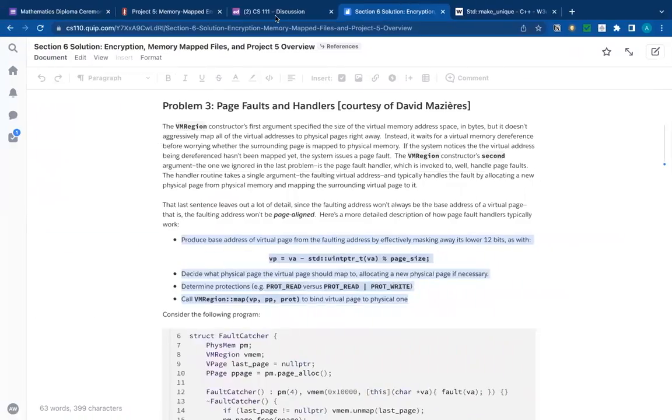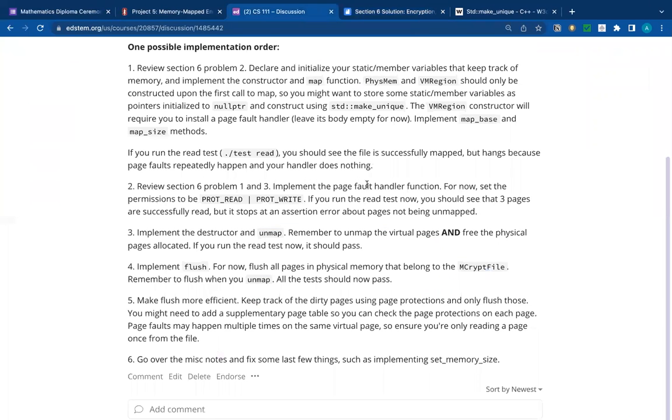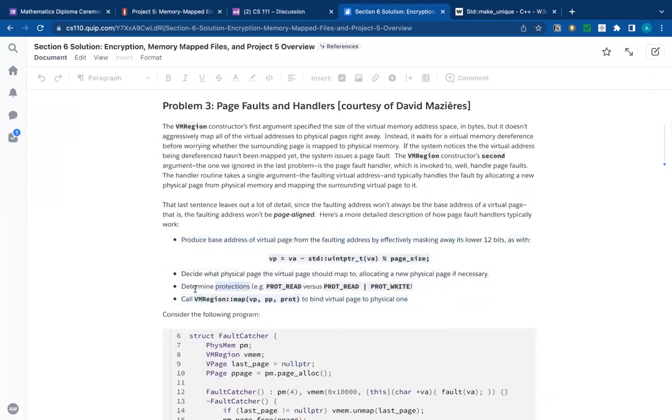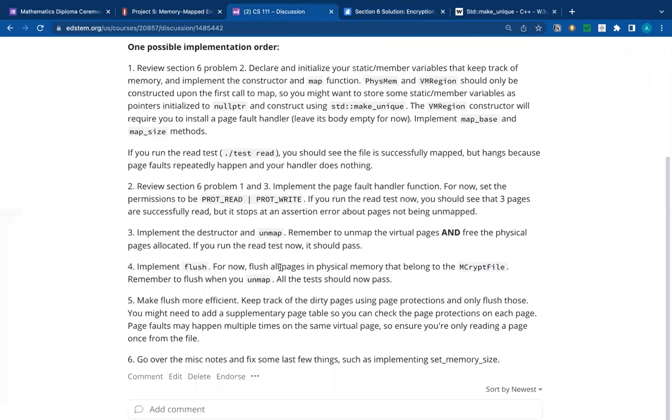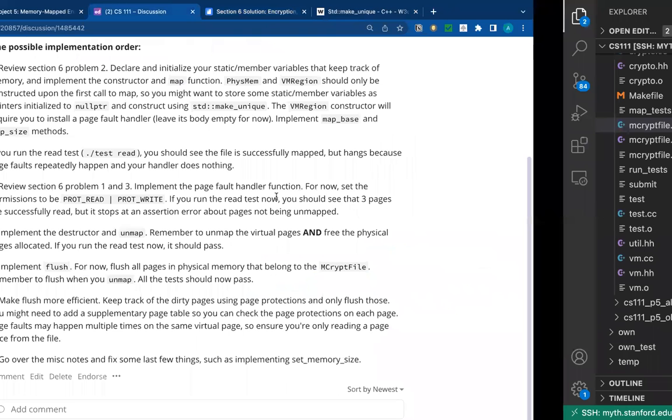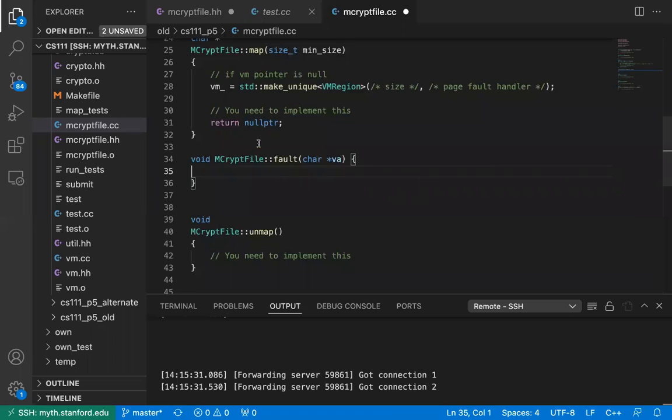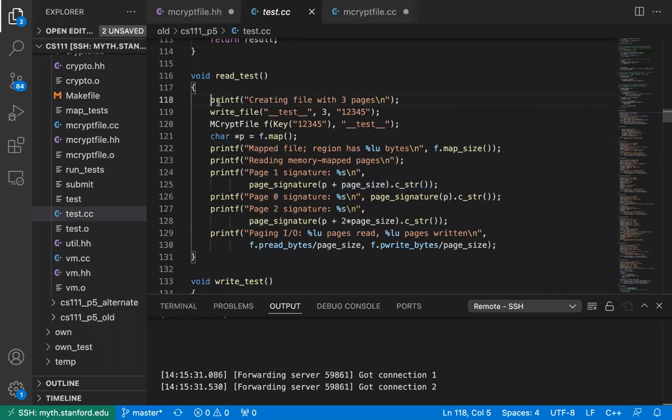So you just implement the page fault handler. When you call map, to determine protections, for now just set everything to prot read or prot write, because we'll figure out the protections later. But for now, if you set prot read, prot write, then you won't get any issues if you try writing or reading. Once you're done with this, in the test case everything will be successful.